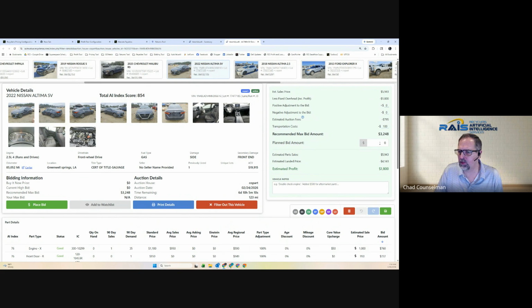You can put in your planned bid amount here. So you're going to plan to bid $3,200 on the vehicle. It would save that there. If you want to put any notes in here as to what you recognized on that vehicle, or a reason you may have bid something differently, it's a reminder or prompt for you to understand what you may want to look at later.